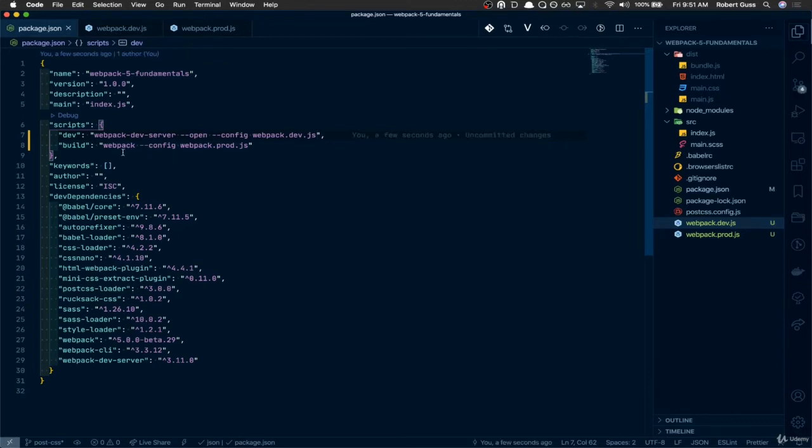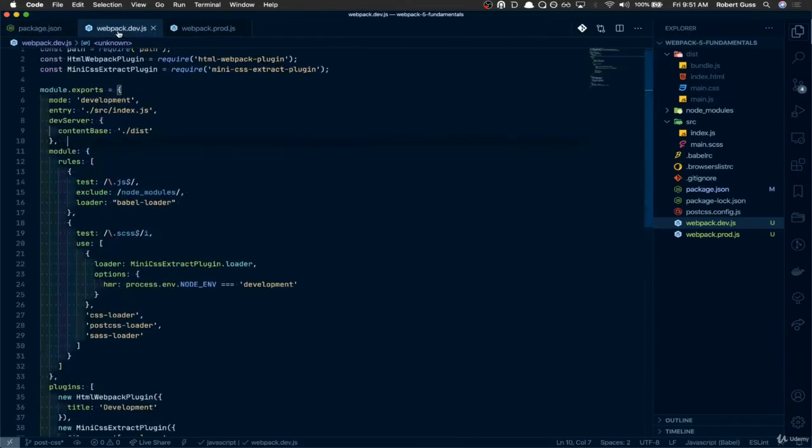Another thing I like to do is for the build, I like to specifically set the node environment equal to production. And you'll see why in just a second. I use that for PostCSS. It's not necessary to do this for Webpack, but I'm going to do this specifically for our PostCSS config, which you'll see in a little bit.